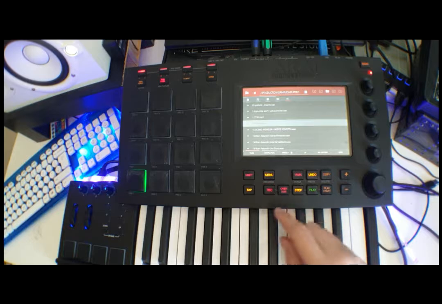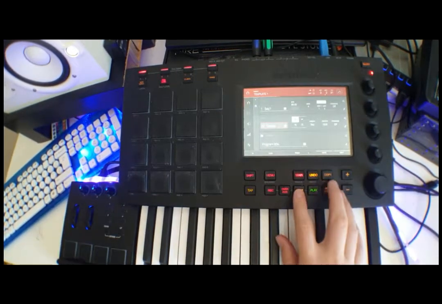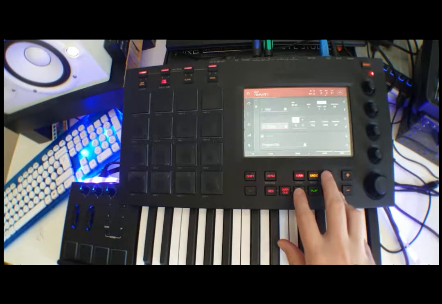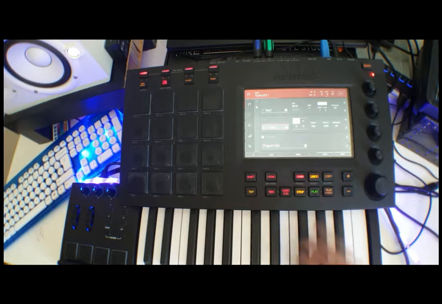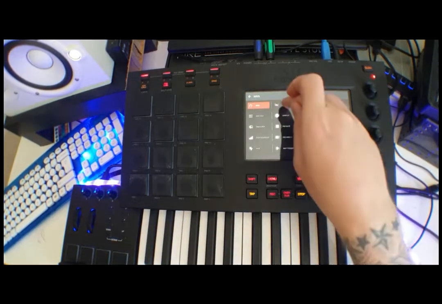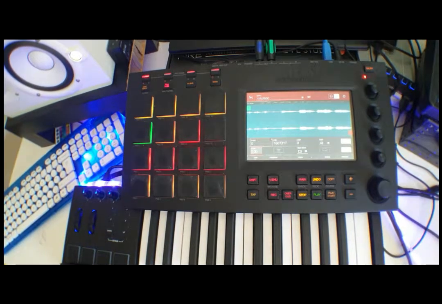Okay, just something simple. Make sure the pad is selected again. Hit load. So now we have our sample loaded to one pad. What we're going to do is hit menu and hit sample edit. It's going to bring up the sample waveform.